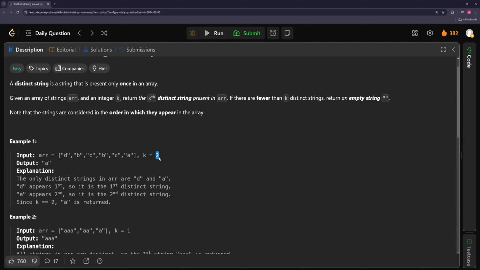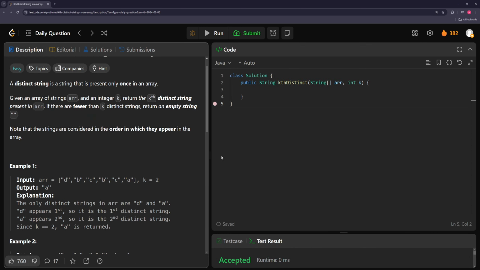So if k is 1, for example, whenever we run into the first one, we'll return that. And if k is bigger, anytime we run into something and k is bigger, we can just decrement k. And then once k is 0 or 1 or whatever you want to check, then we can just return it. So that one's pretty easy, so let's just code that.